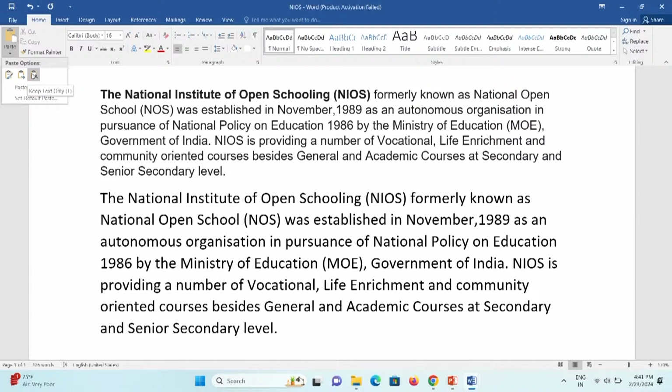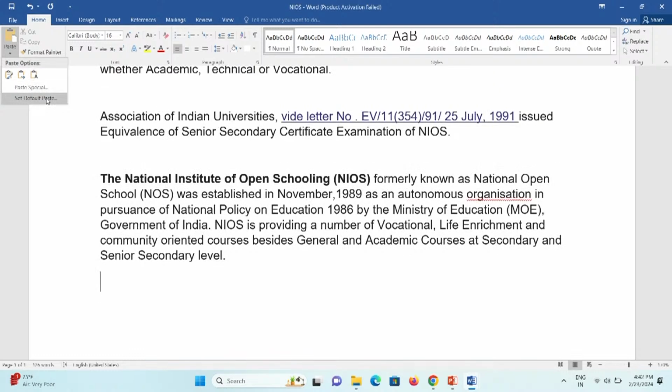And it is keep text only. Sometimes we copy the content from some page which has some images and some numbers, something other than text. If we select the keep text only option, we will get the text only from that. Set default paste gives us the default option, and paste special contains these options only. So these are the options available in paste, cut, copy and paste.